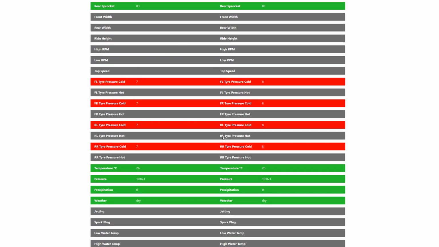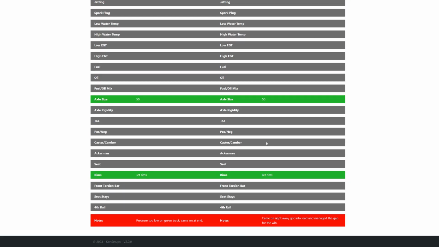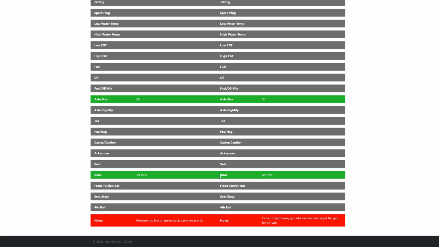However, when you come to the pressure, you can see that our cold pressure we changed for the final. And then weather was also the same, so no difference there. You see we didn't fill in too much in here, but again, if you'd filled all this in, you'd see the differences. Same axle size, same rims. Notes pretty much always be different. Be surprised if your notes are exactly the same. And you can see those changes there.